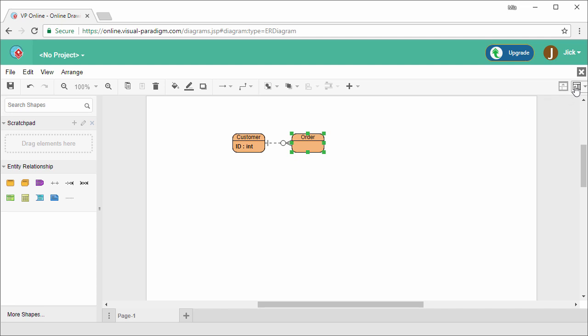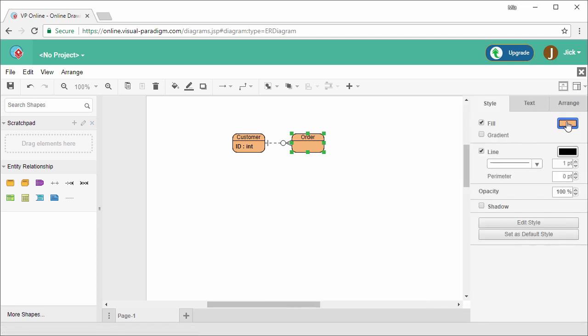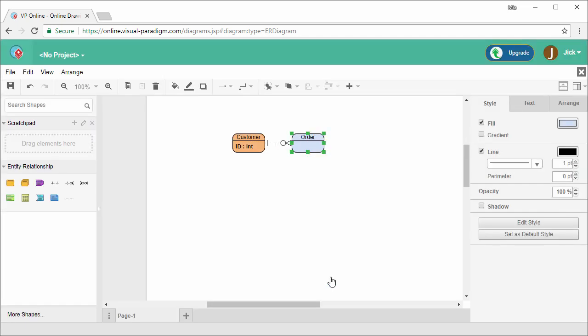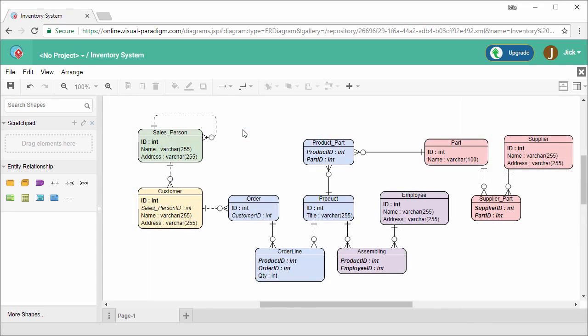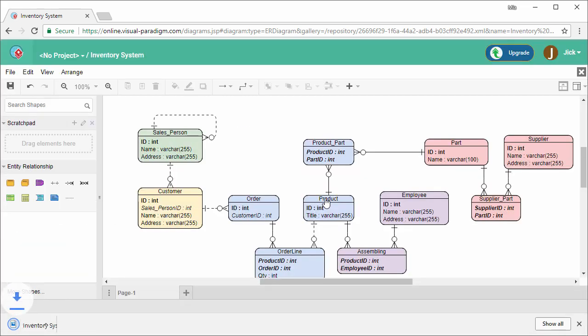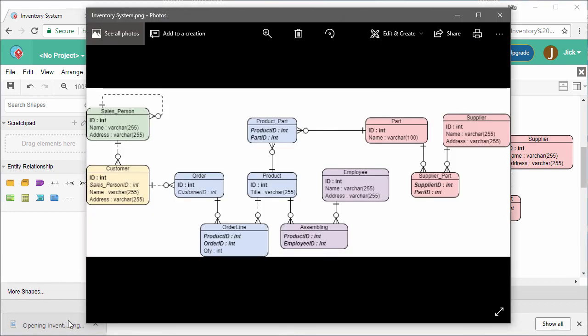You can apply formatting to shapes through the Format panel, like this. This is the final diagram. You can export your drawing into image file, like this. This is how you can create free ER diagram online.